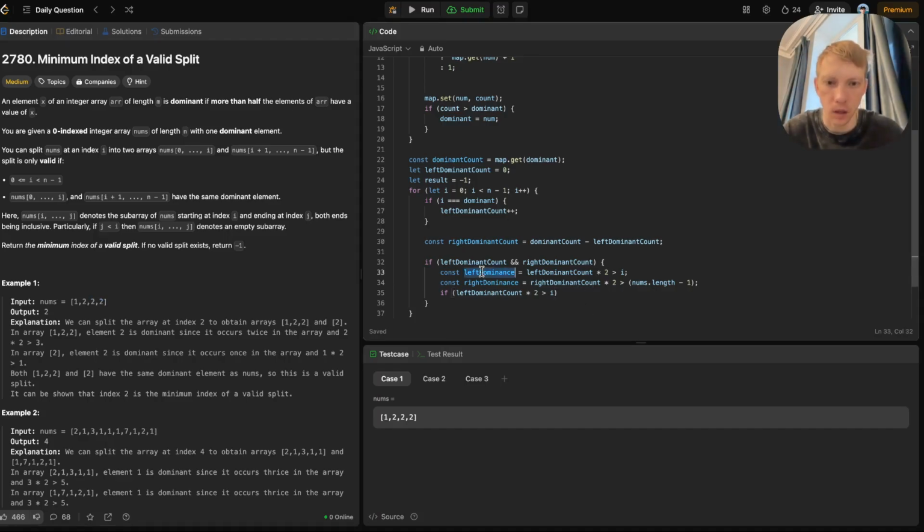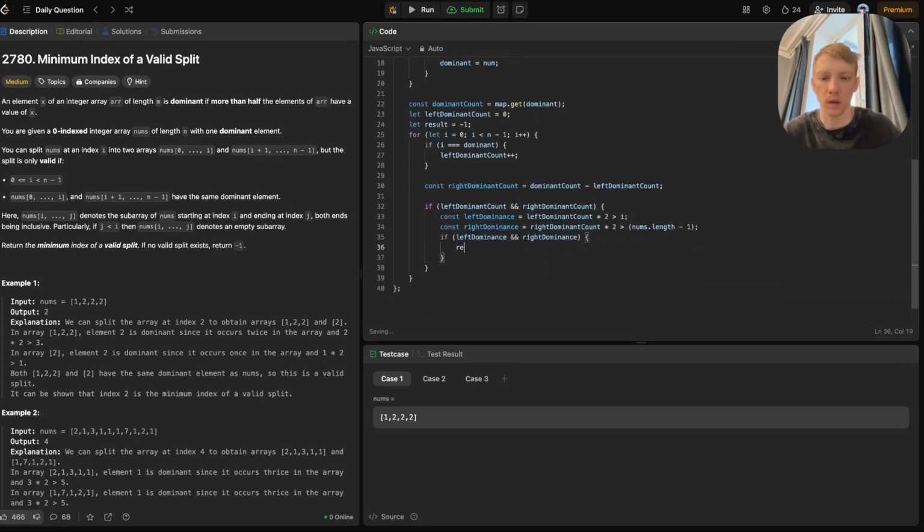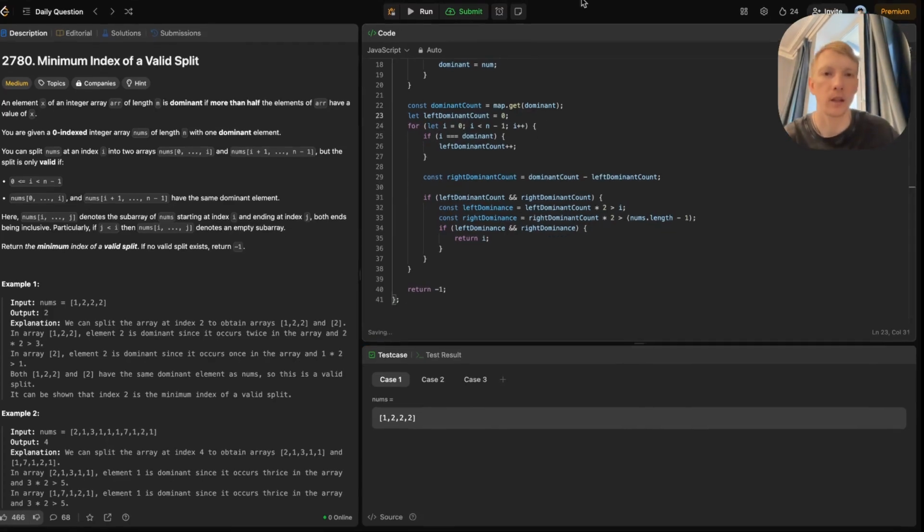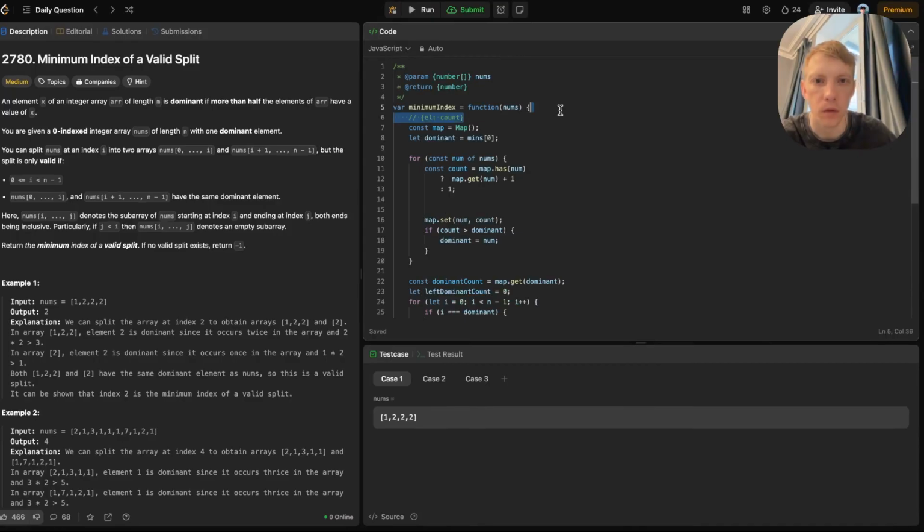Yes, if here we have left dominance and right dominance, then we can return I. And we don't need a result L because we need to return minimum index. In other case, we're returning -1. Well, let's check what we have.